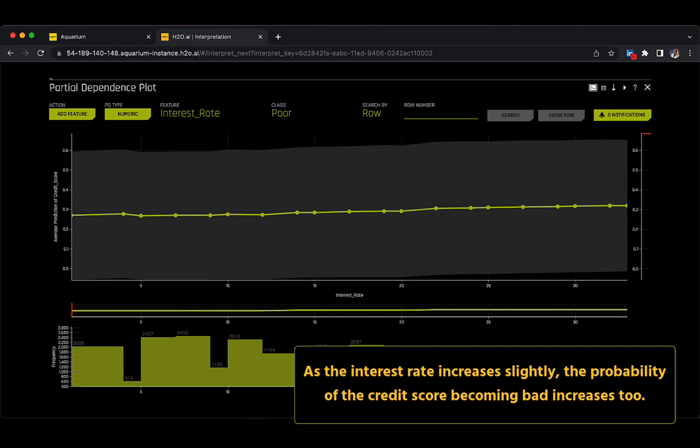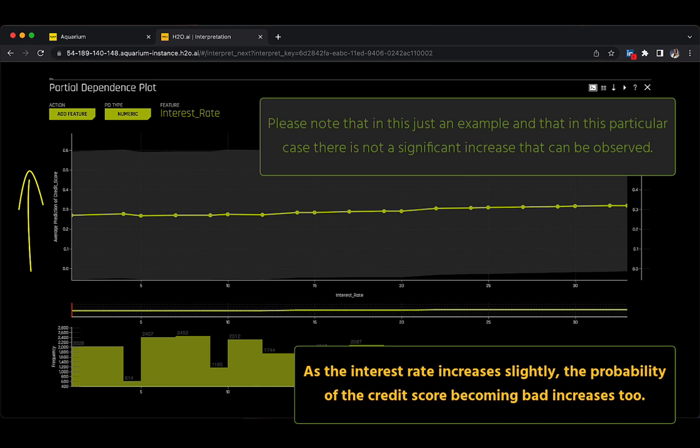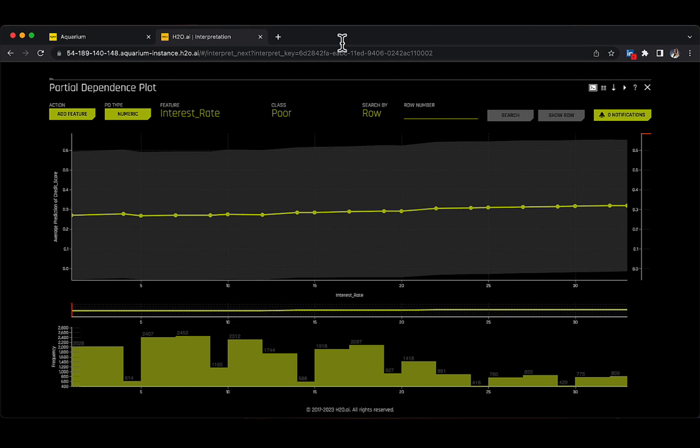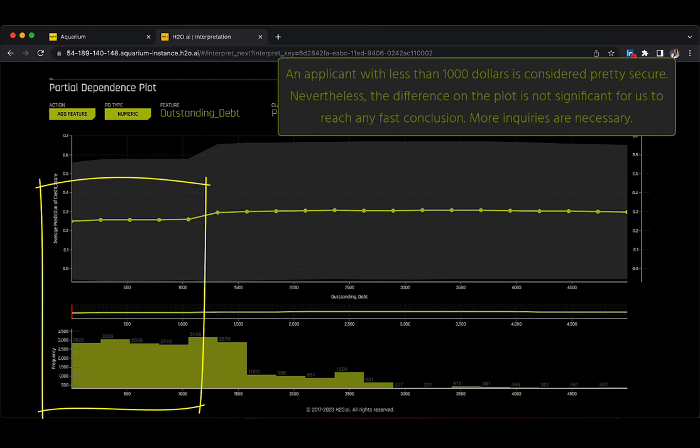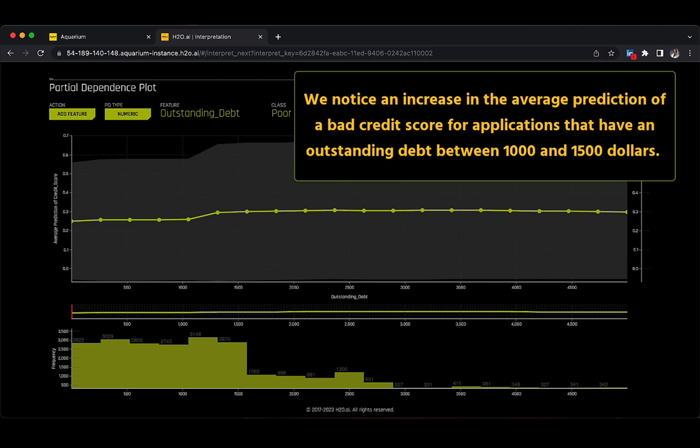Overall, the plot shows us that as the interest rate increases slightly, the probability of the credit score becoming bad increases too. Last but not least, let's take a look at our outstanding debt feature for this plot. Here, we can see that the majority of the applications have owners with less than $1,500 of debt not yet paid. Also, please note that an applicant with less than $1,000 is considered pretty secure, as the average prediction of the credit score is pretty low. Additionally, for applications between $1,000 and $1,500, we see that the average prediction of a bad credit score begins increasing, reaching a peak for applications whose applicants have above $1,500.